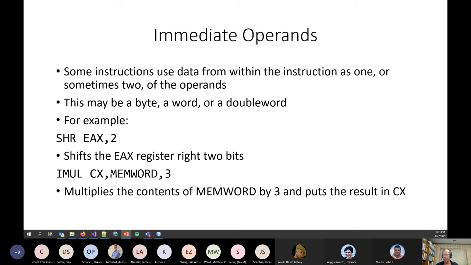The other interesting thing is, notice that there's no segment specified. That's because since it's data, a memory address, the DS, the data segment, is assumed, but you could change it, you could modify it. Okay.